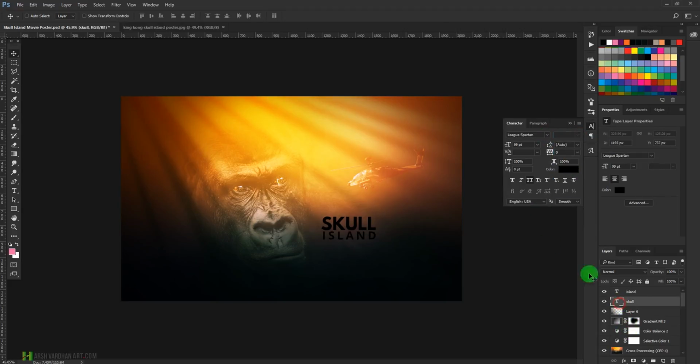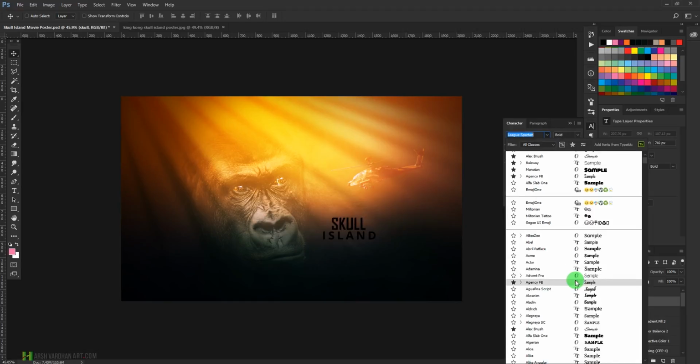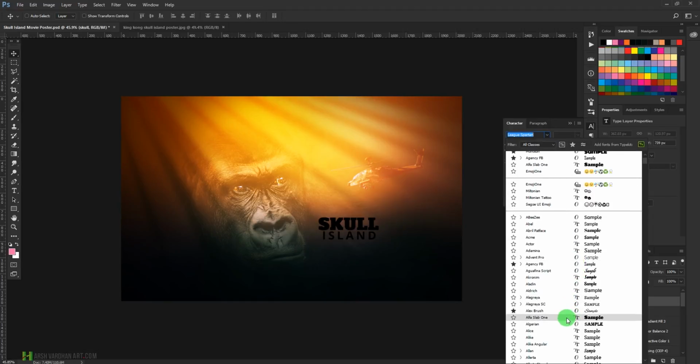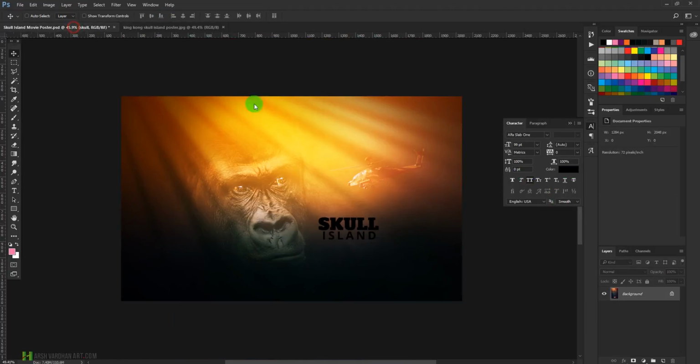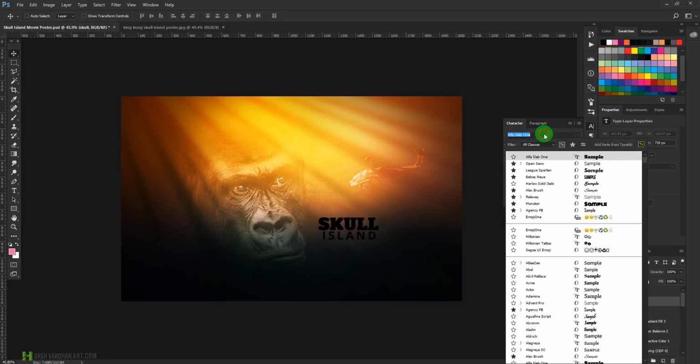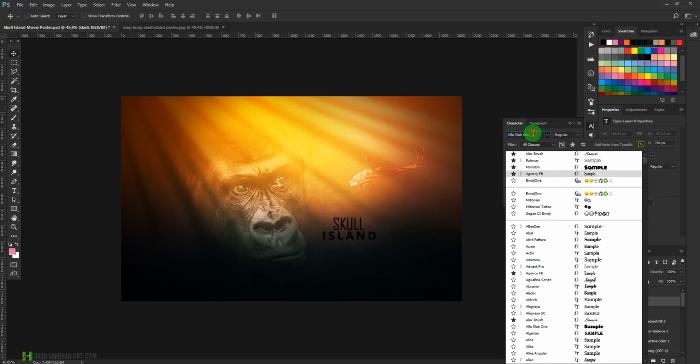And on the skull we'll choose some other font, so let's try some extra bold font, maybe this one is looking good, somewhat similar to this, or let me try the other one if it would be available. So let me just select this one and see the preview.